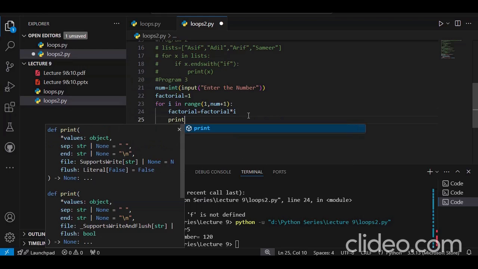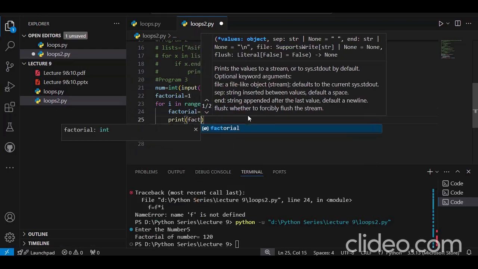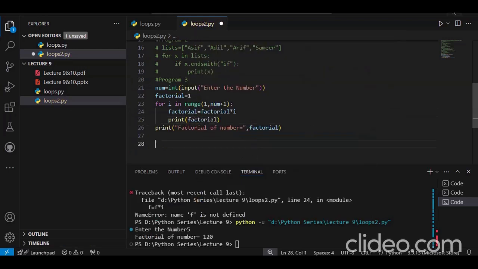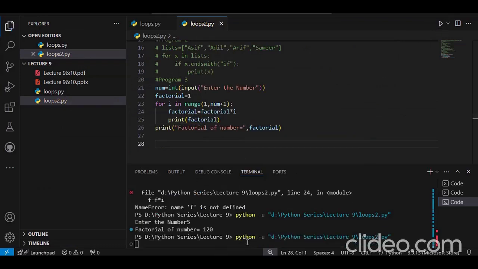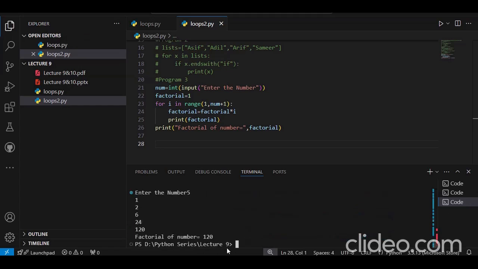Now I will show you the value of factorial one by one. Here you can check, I will write factorial. When I run this program, suppose I enter 5 here. Initially the value inside the factorial is 1, so 1 into 1 comes out as 1. Then the value of I is incremented to 2. What is the value in factorial? It's now 1. So 1 into 2 comes out to be 2. Now the value stored in factorial is 2.